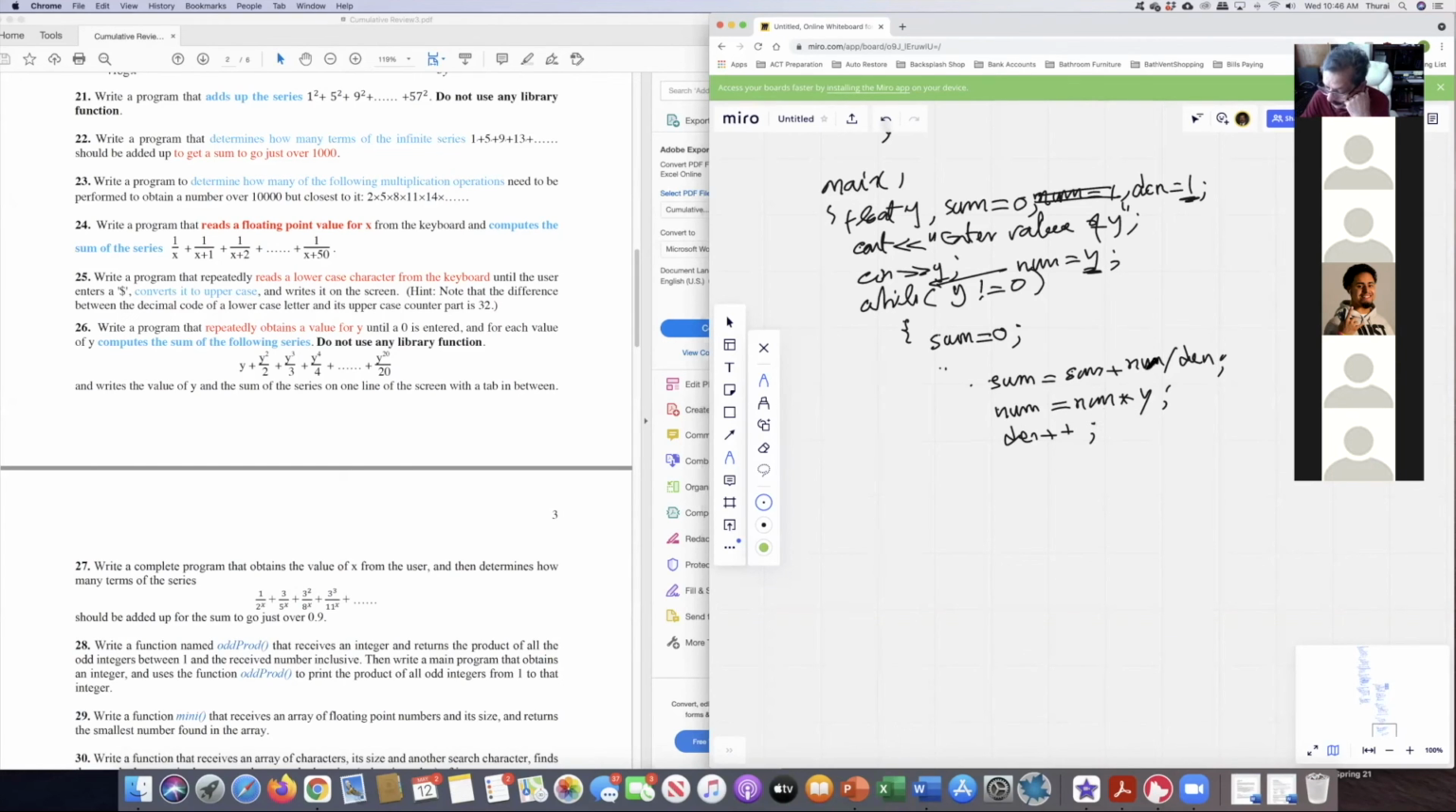Add the current numerator over denominator to the sum, and then change numerator to the next numerator, change denominator to the next denominator, and close the inner loop. The inner loop begins here, and it will say while denominator less than or equal to 20. See, when the denominator becomes 20 it means we are done, so I can use denominator to control. While denominator less than or equal to 20, keep doing this. This whole thing has to be inside the inner loop.